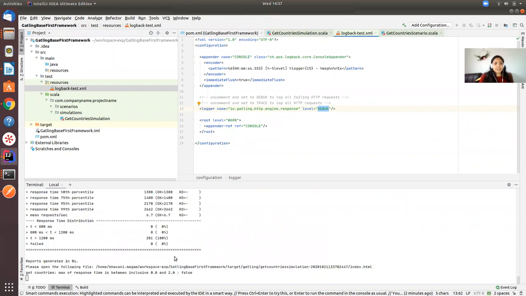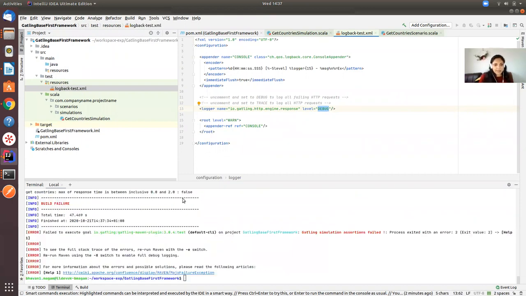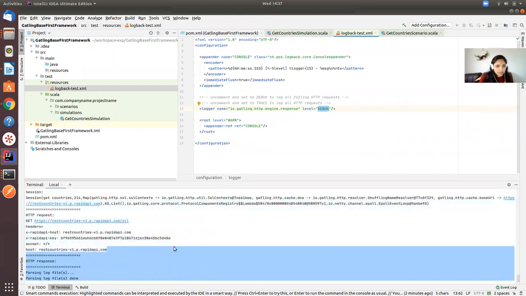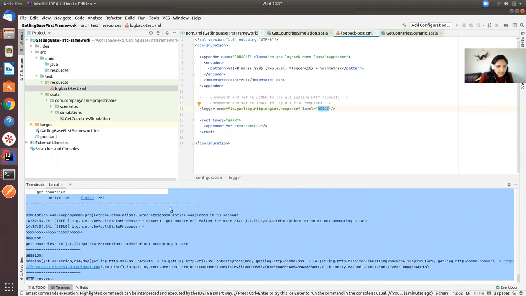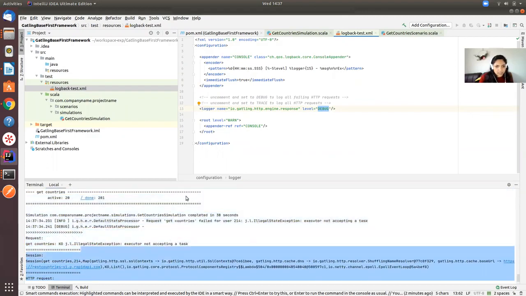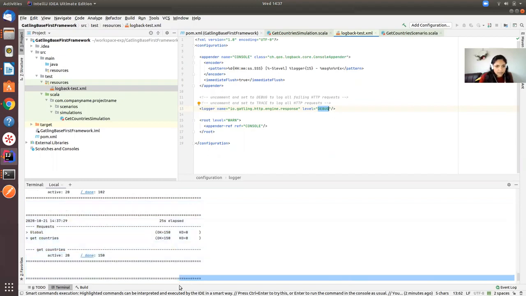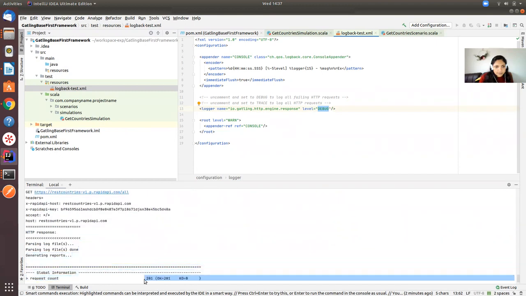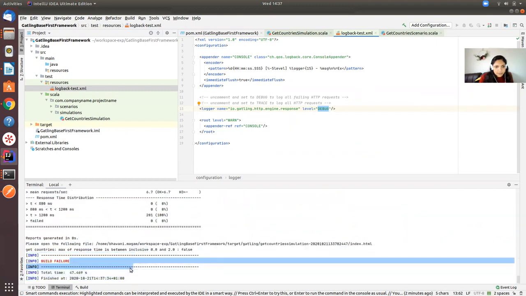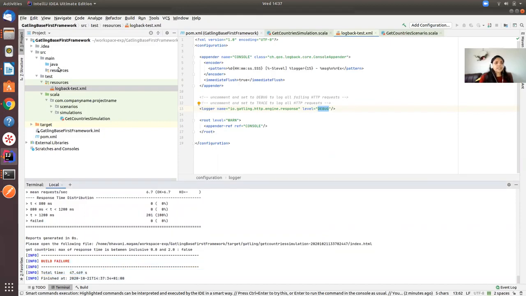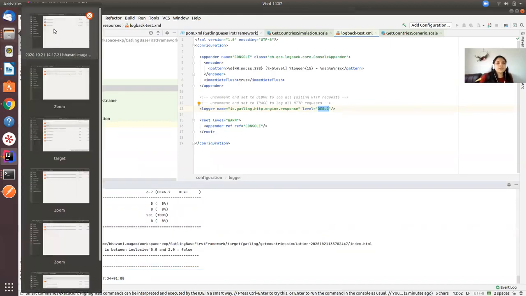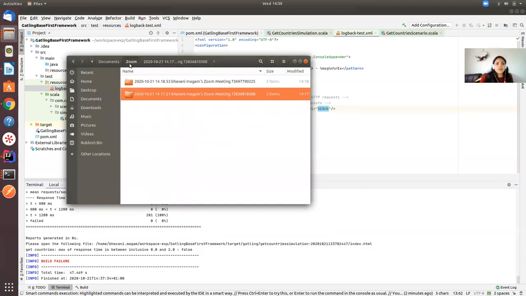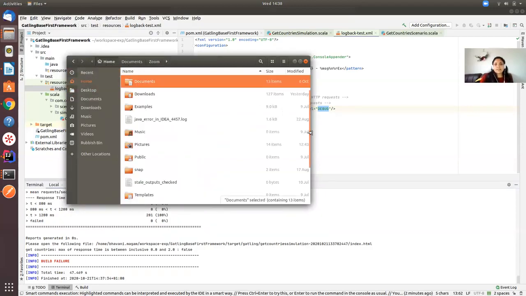So our simulation is getting executed. Looks like we had a few failures, illegal state, executor not accepting task. Okay, it didn't report any failures. Let's look at the report and understand more about what's going on with your test.